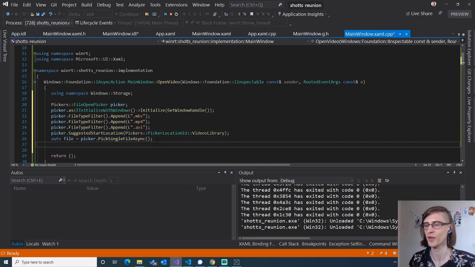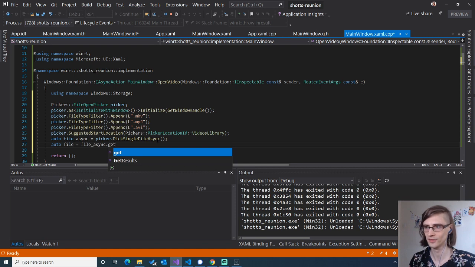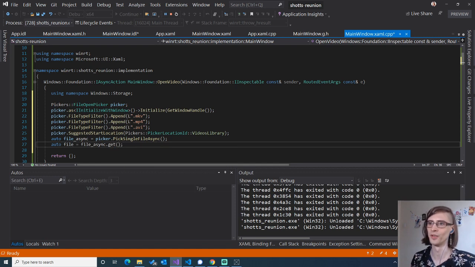So we could do something like this. This is our file async, and we could do file async dot get, and this would block until our operation is complete. But that's bad because we're currently on the UI thread. So if we do this, we pick a file and we call get, the whole UI is going to be locked up.